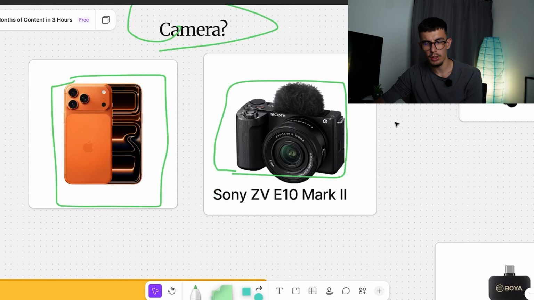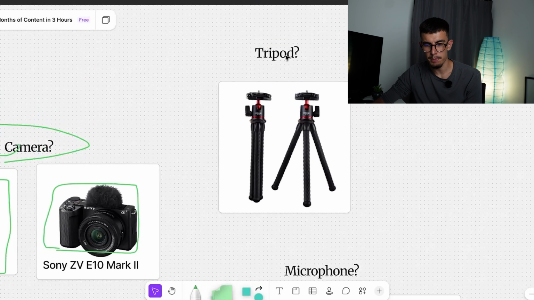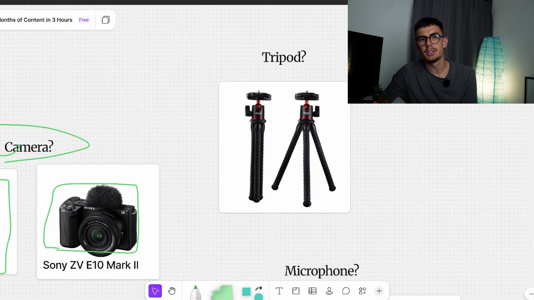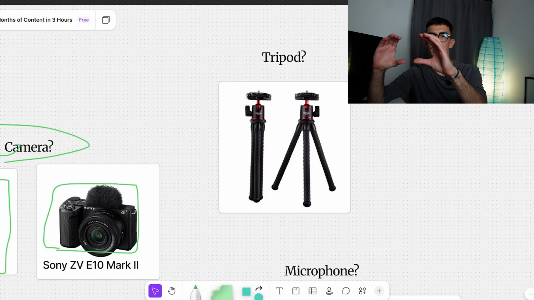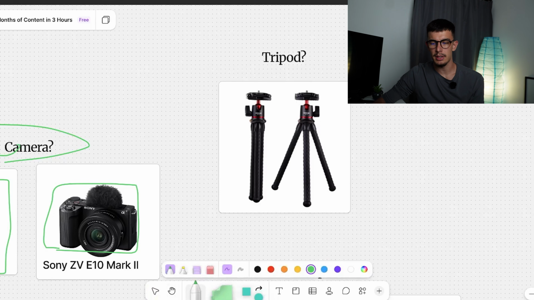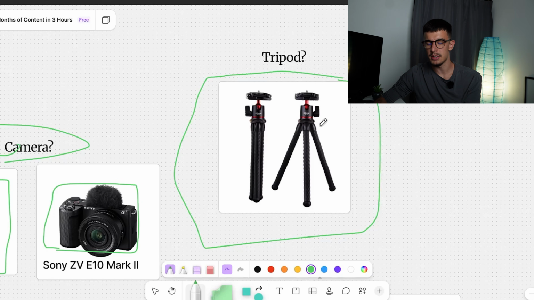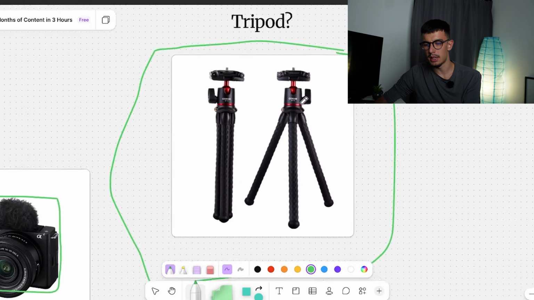So we got the camera out of the way, and when it comes to a tripod, because you can have the camera, yes, you can set it on a table, but it's not really convenient. It depends on how you want to angle it, and if you want to put it at eye level, like I just did when I'm recording right now. You can do that pretty easily with a good tripod. And I got this small tripod. This is the brand, it's called Koman. I don't know if I spelled that right.